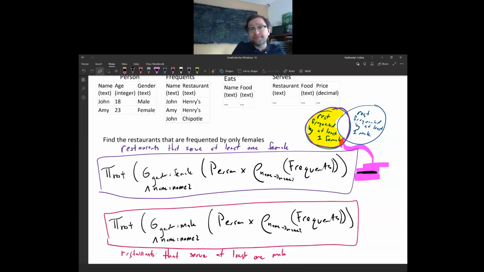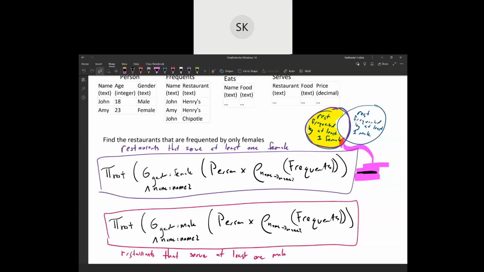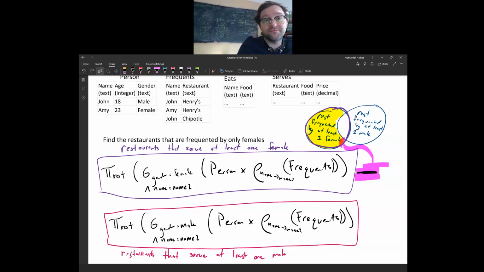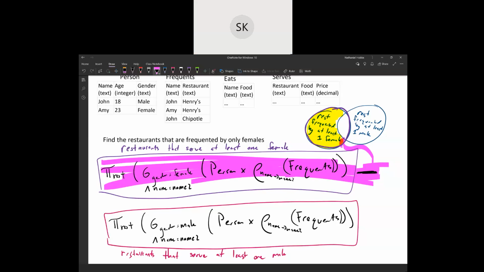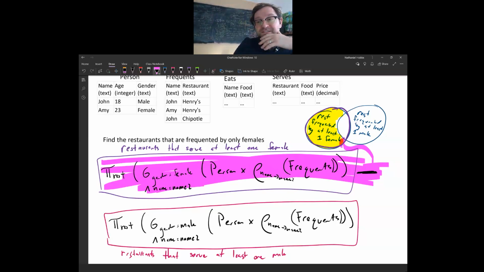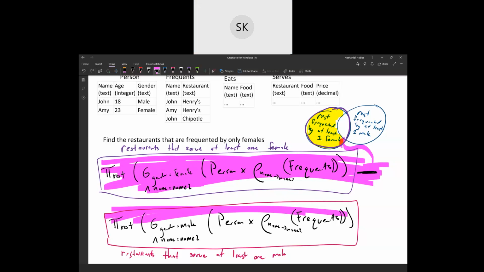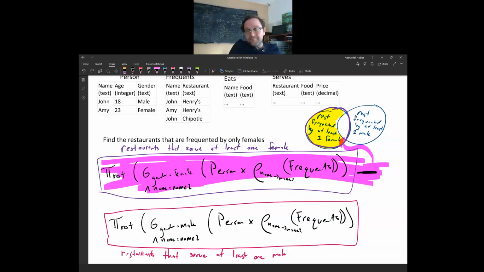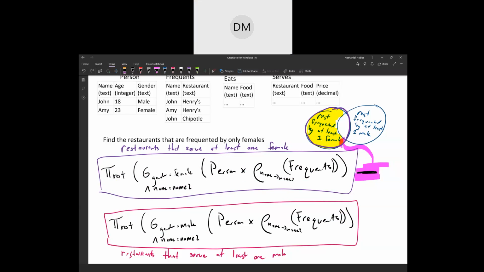Okay, any other questions? So how do we make this into one query that finds only females? This is one query. Oh, I missed the minus sign. I'm sorry. It's a set difference, and this entire thing is one query. Sorry, I tried to bring attention to it using that.